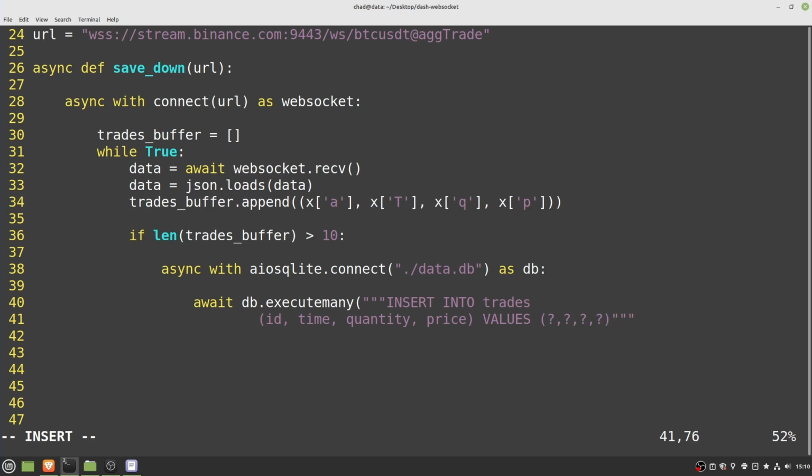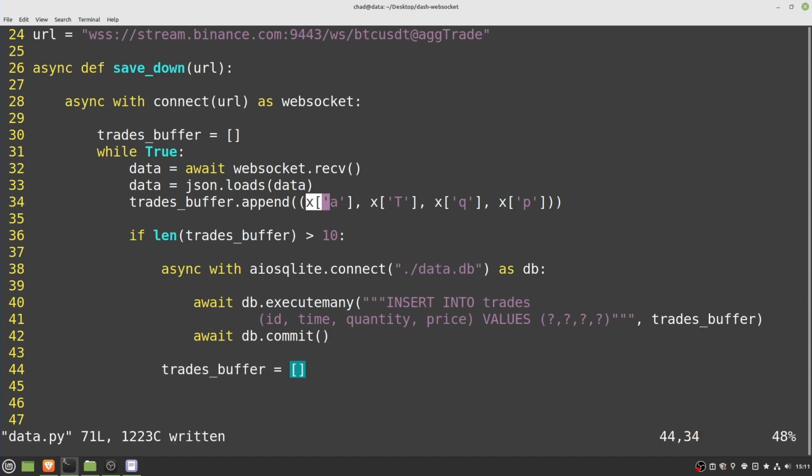Close out this triple string here and pass in the trades buffer. So that's how it's going to extract each one of these items from these tuples and insert them. After that, we'll await a db.commit. So we'll make sure that all of this information is being committed to the database. And that's us pretty much done here. I will wipe the trades buffer here. So we need to reset that back to an empty list after we've done the commit here.